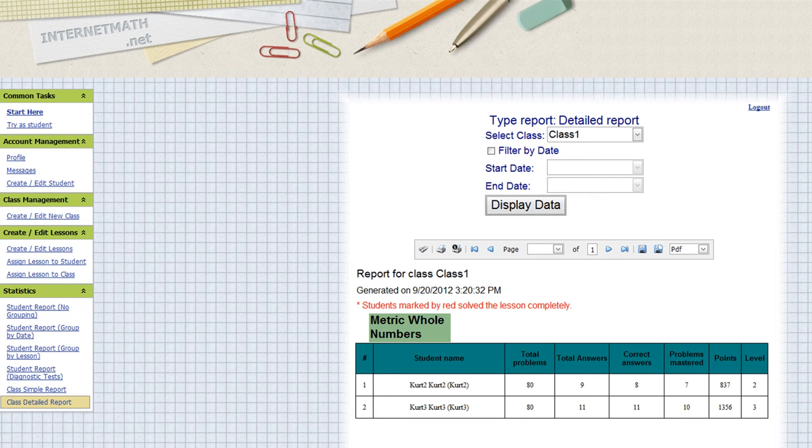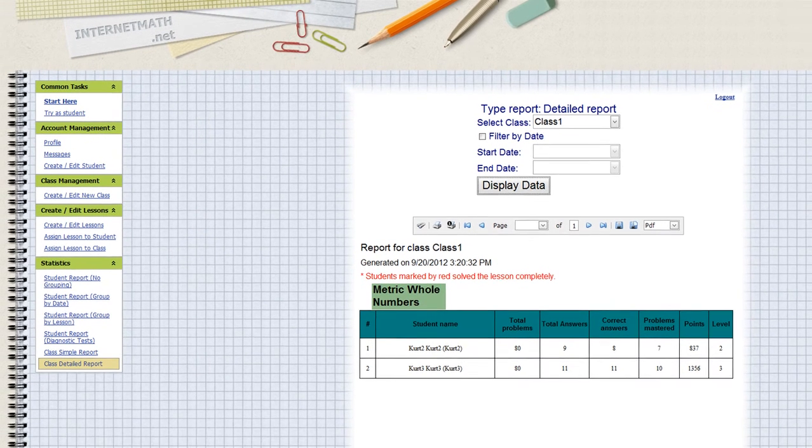I have a choice between a simple and a detailed report, so I'm going to look at the detailed report and click on Display Statistics. Now I can see what my 3 students have done. With a correct total of 8, got credit for 6 correct answers, and he is on level 2.